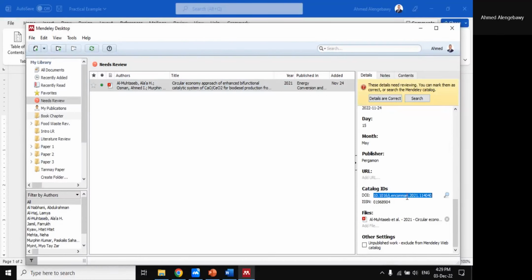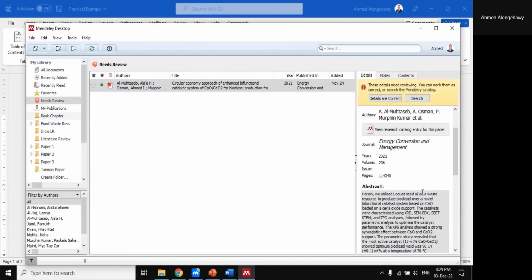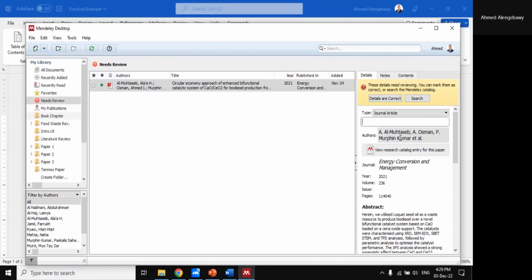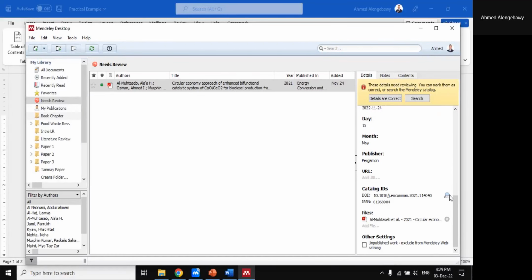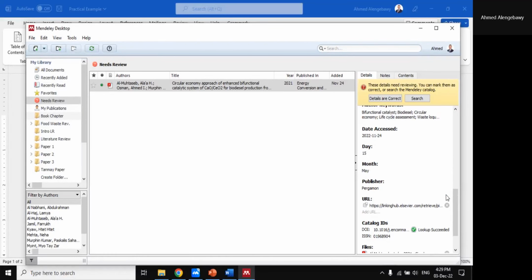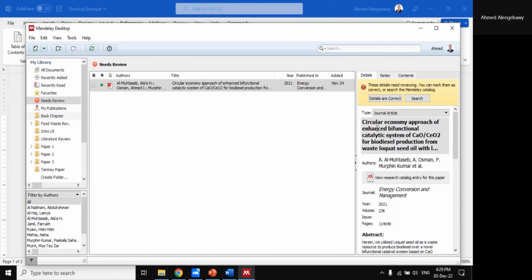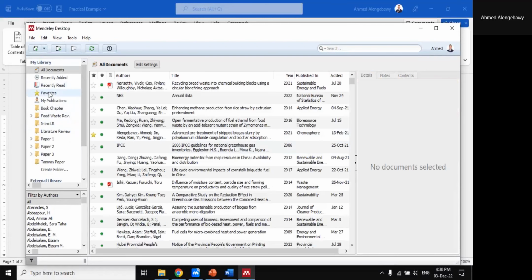Another way, this is the DOI, which has a link with the online research. So for example, if the title of the article is missing, here the title is missing. But if you just click on this search, you will find the URL, you will find the title back again, and everything is okay. So you just click on details are correct. So the needs review menu has disappeared, so you will not find it again.